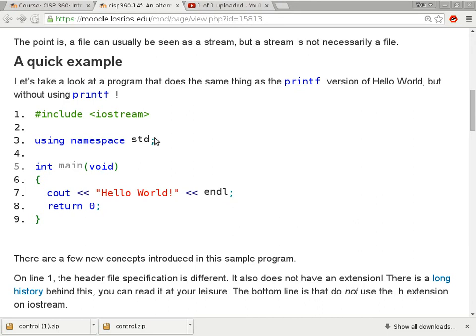Okay, when you say using namespace std, it means if cout is not your variable, it will automatically go to the std, the standard namespace, to look for the name cout and endl in this case. So it's a convenience feature. Okay, it is a convenience feature. So the next question is, why do we need namespaces? What is a namespace and why do we need it?